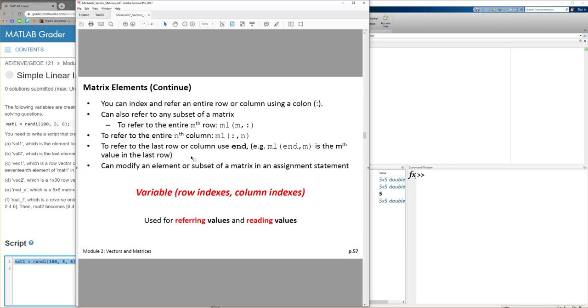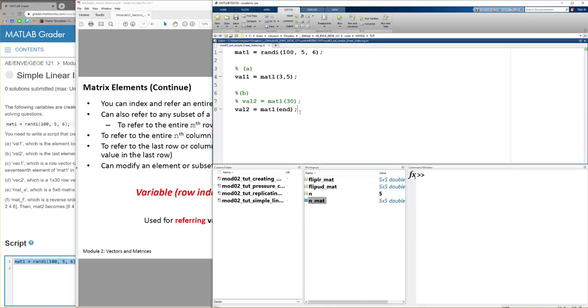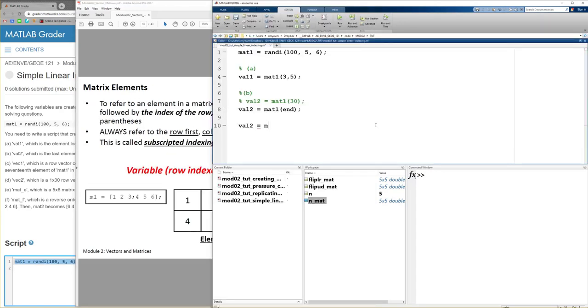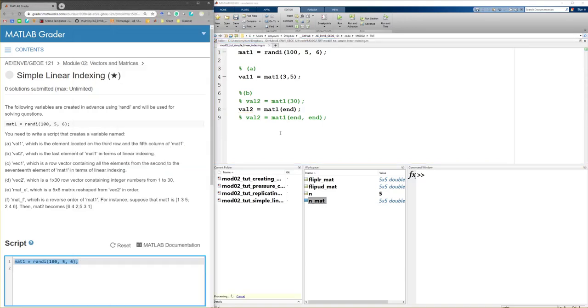To refer to the last row or column, use n. You can use n for the linear indexing. If you're using the subscript indexing, you can write like this. All these three are identical. Okay, let's do this.